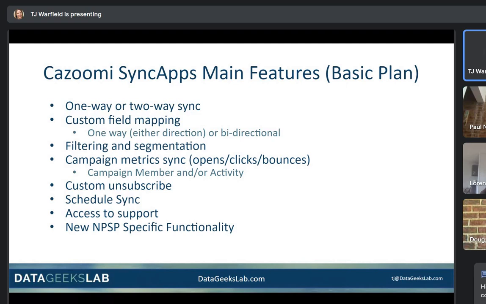So similar to the free app where you can map additional fields to the tool to then create dynamic segments within your email platform, it will allow that. And it will allow it in either direction. You can send it Salesforce to MailChimp, MailChimp to Salesforce, or in both directions, for the most recently edited. You can do filtering and segmentation.